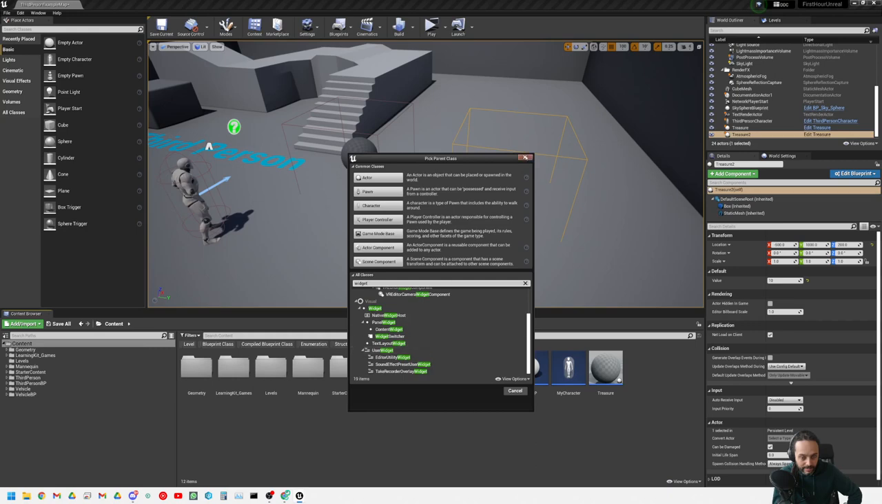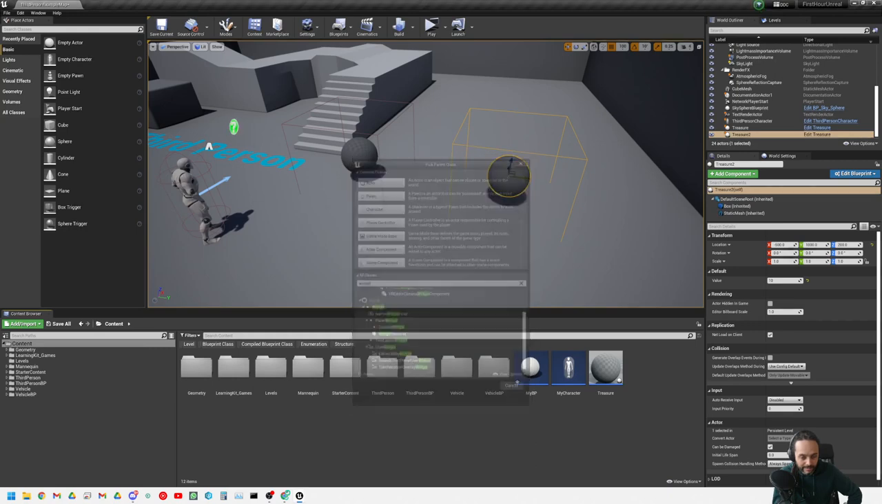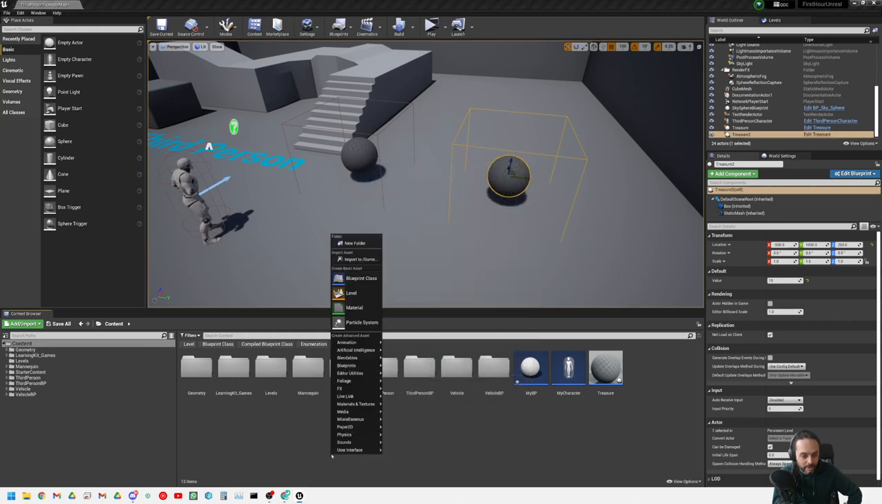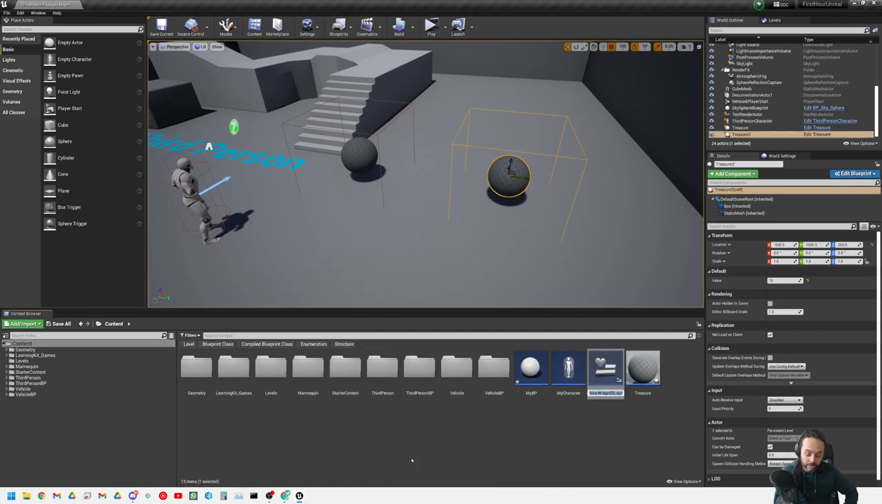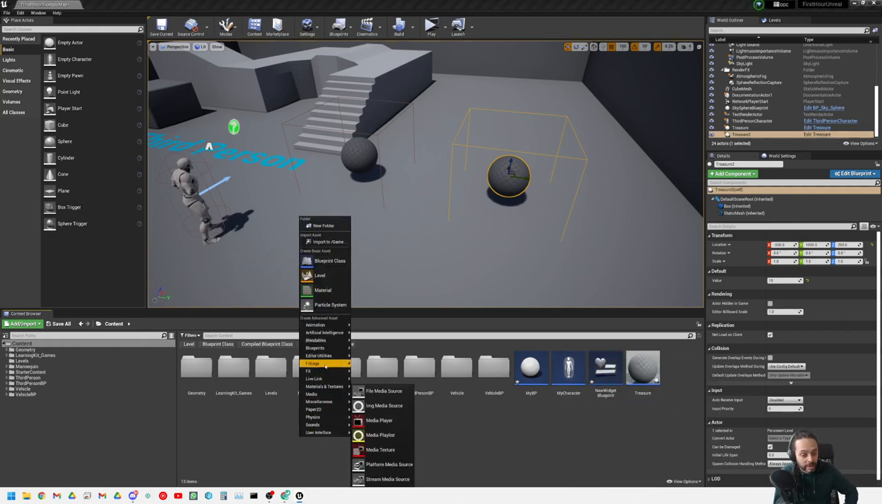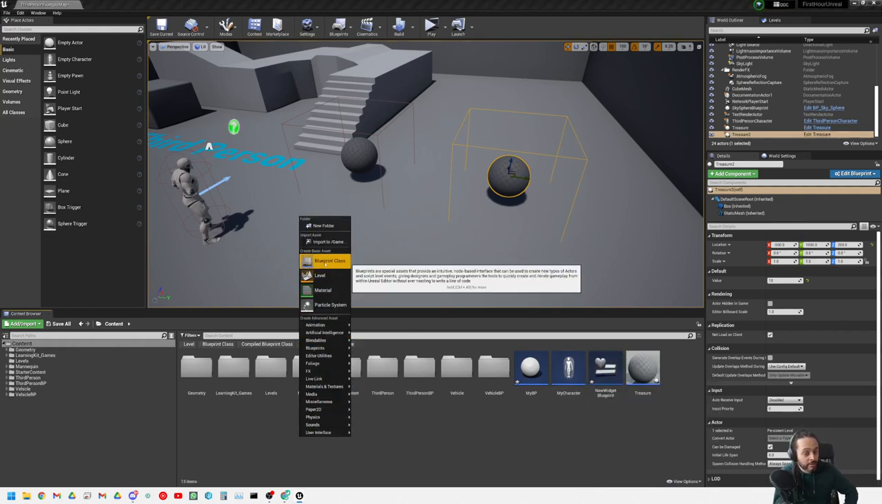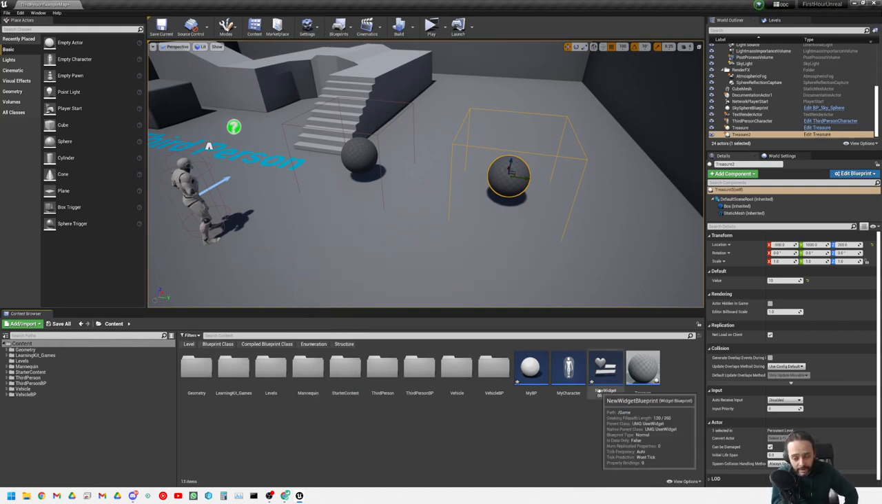So, use out of widgets. Got those all about widgets. Okay. What I'm going to do is create a new widget a different way. I'm going to go here to user interface and select widget blueprint. You'll notice the icon here is set. You can get shortcuts for all of these, so you don't have to go through the blueprint class each time.